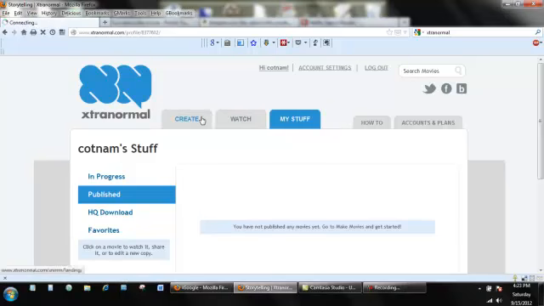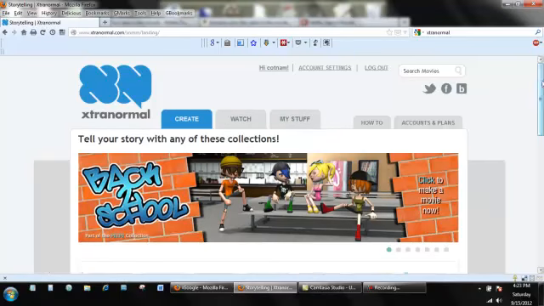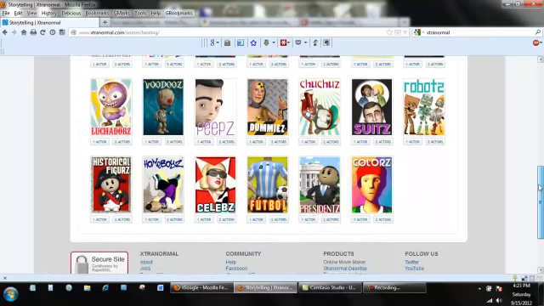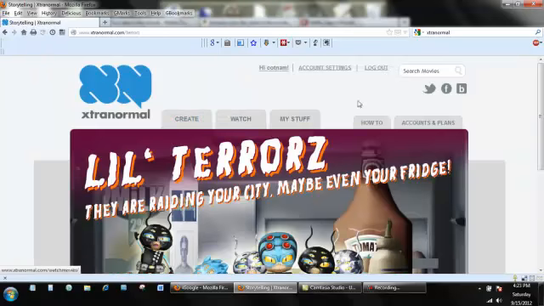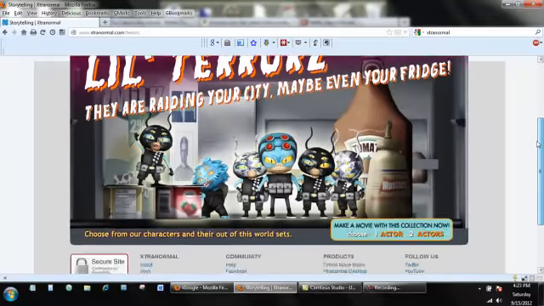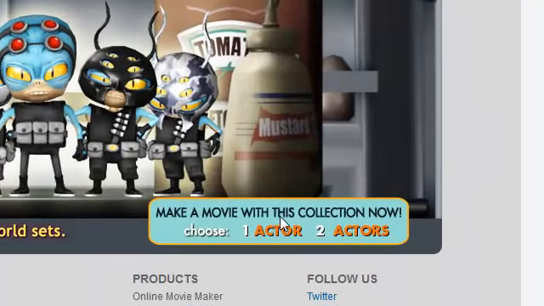Once you've created your Xtranormal account, it's easy to create animations. Simply click the Create button and choose the set and characters you want to use. I've chosen Little Terror. Scroll down and choose whether you want one actor or two.